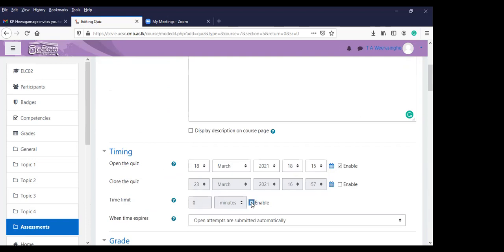And then the time limit, I might say, okay, 15 minutes exam. So after 15 minutes, the examination will be closed. So they can start at 18:15, and the examination will close after 15 minutes, at 18:30. And if you want, you can set this one as well.